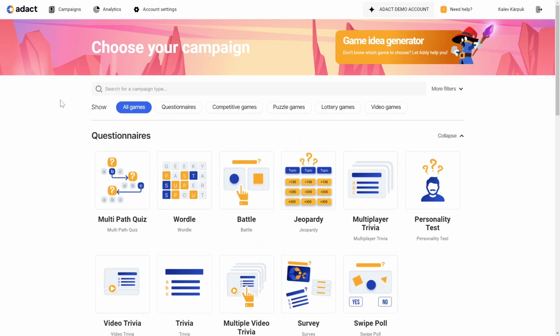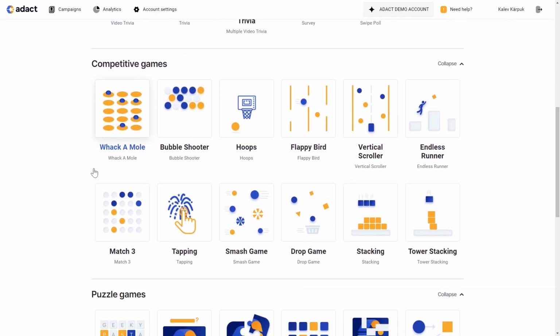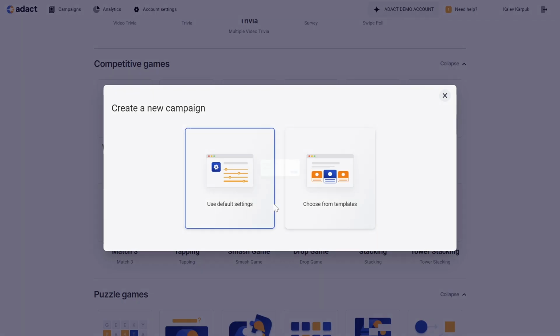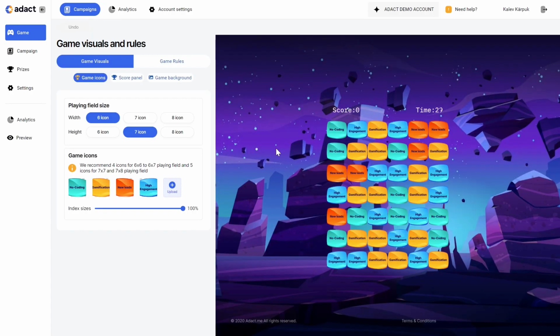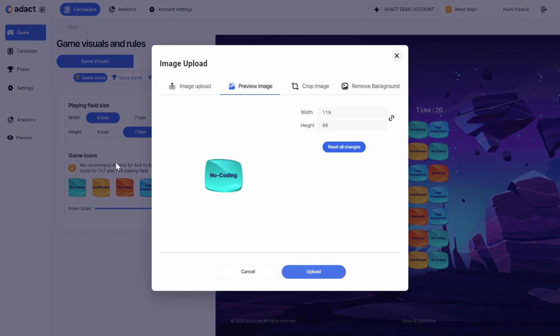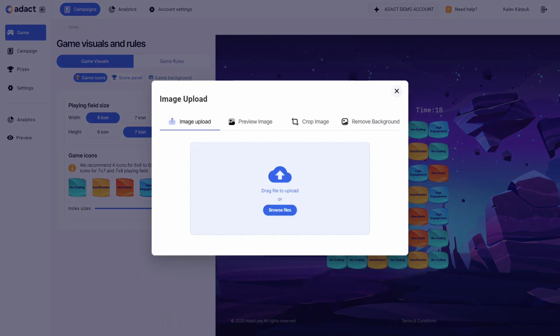What about if we want to use a competitive game instead for our Valentine's Day campaign? Like a match 3, for example, where the player has to swap 2 icons to get 3 of the same in a row to score points. As you can see, everything is already familiar. On the right, we can see how the game plays out, and on the left, we have the editor for this specific game. You can probably already imagine where I'm going with this. Simply change the icons in the game editor, and the game is updated in real time.